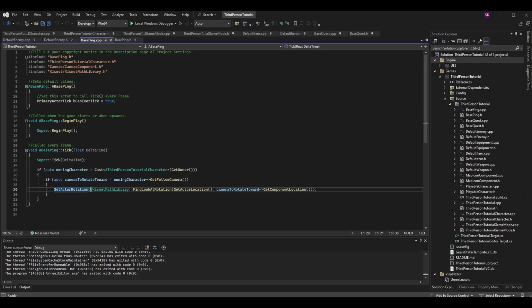So we have our UKismetMathLibrary::FindLookAtRotation. Find look at rotation has two parameters, a start and a target. The start is where the object currently is, and the target is what we're trying to look at. The simplest way to do this is to get the actor location as the start. Remember, we are in the base ping, so the ping's location is what we're starting with, and the target is the camera. But we need to put it in a location, so we take the camera and pass in the location of the camera.